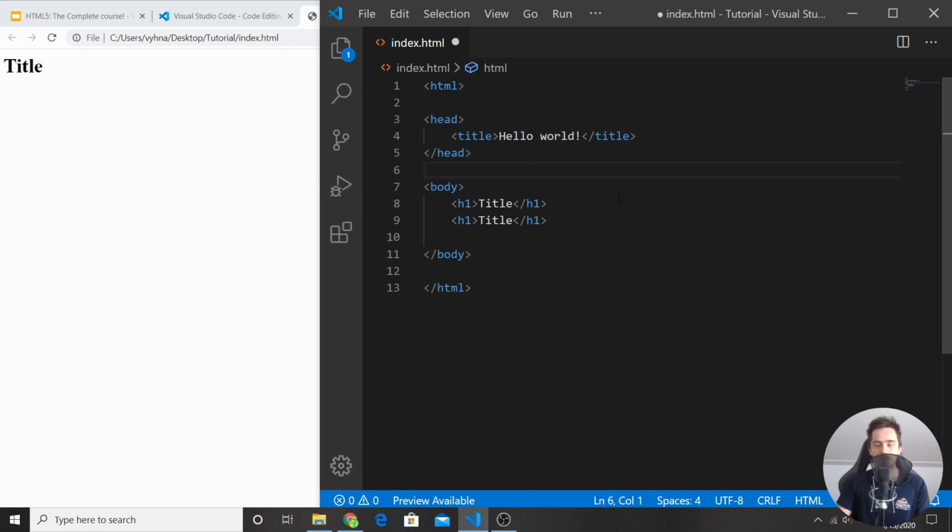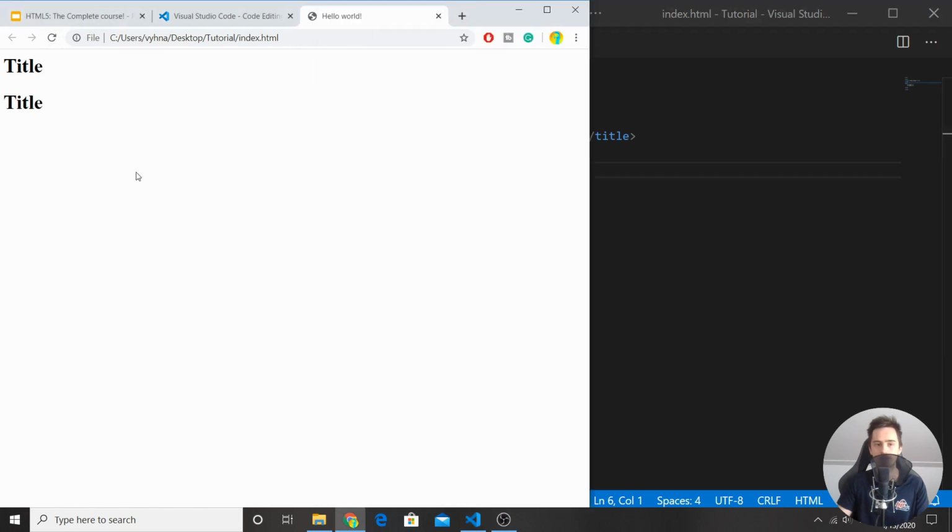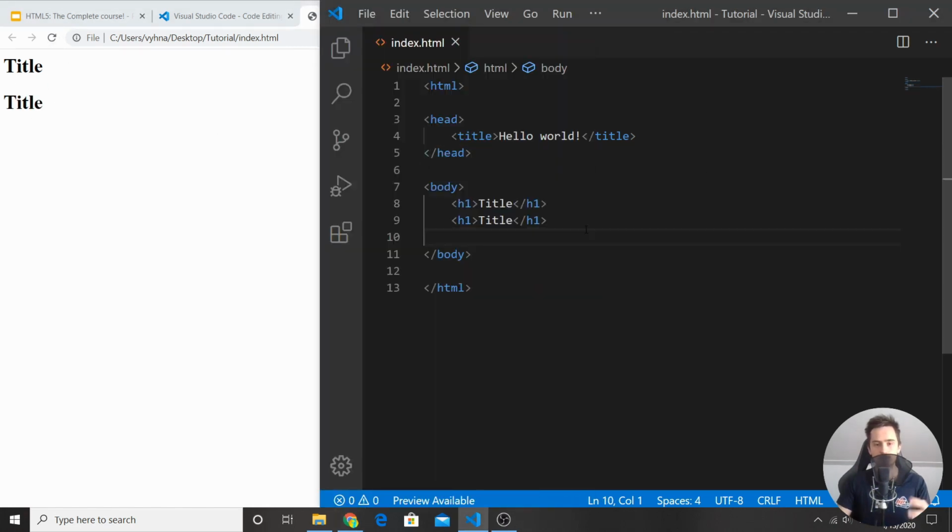Right now, I've made a mistake. I forgot to save the file before I reloaded the page. So you will make this mistake very often. So just make sure to go back, save the file, and reload the page again. There it is.